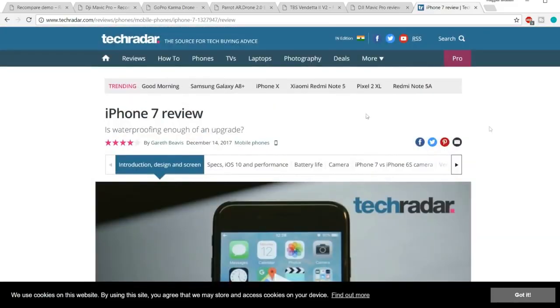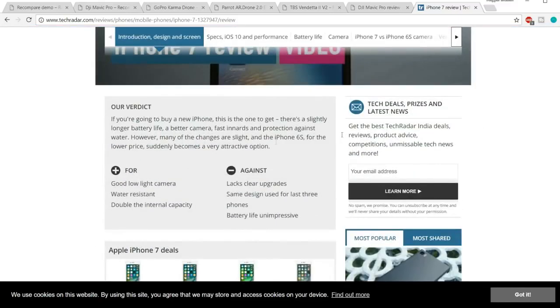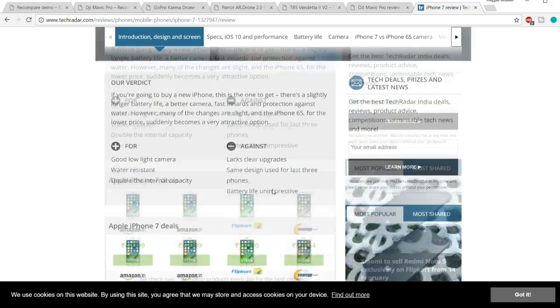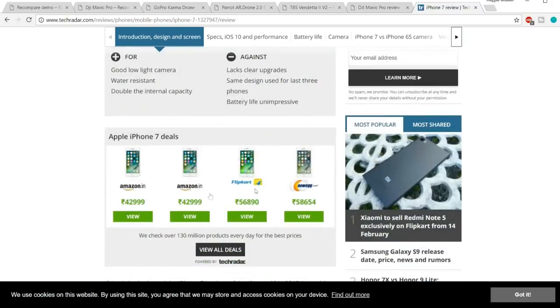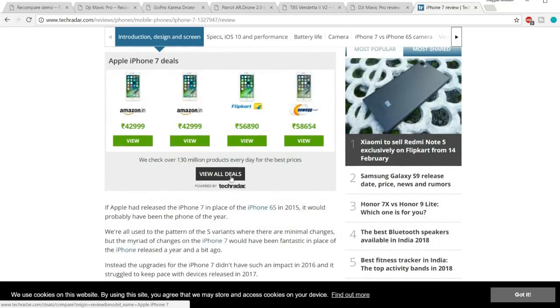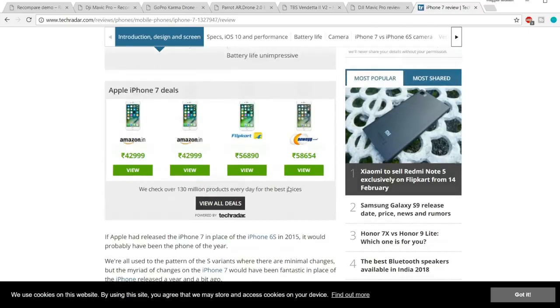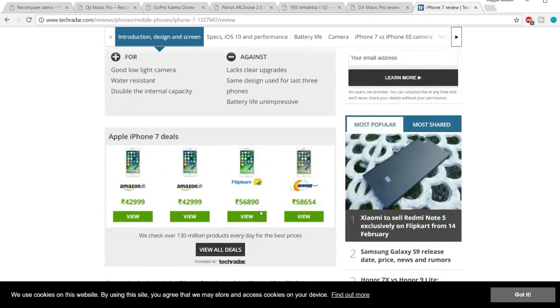As you can see, this is a review post. Okay, they have given a review for iPhone 7. It says iPhone 7 review. They have given 4 stars, and after that we see they have given their verdict. They have shown the pros and cons. Then they have this thing, this is very important, you can buy it from Flipkart, Amazon, Newegg and so on. You can click on this button, you will see all the deals. Now whenever you click on this button and make a purchase, TechRadar will get a nice commission on that.